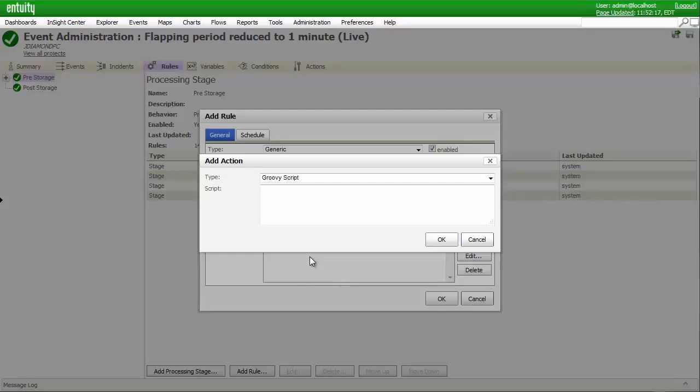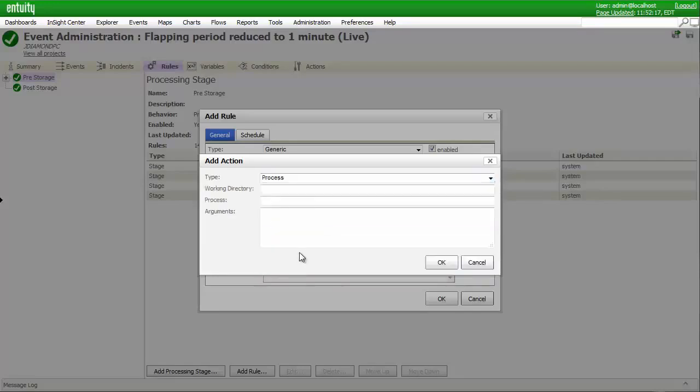The Groovy Script option allows sophisticated logic to be implemented and can access attribute contents from the event, incident, or components in the database. Groovy is a scripting language derived from Java. And finally, the Process option enables any process, utility, or script to be executed as though it were being run from the command line. Parameters can be passed to the process using a configurable list of arguments.